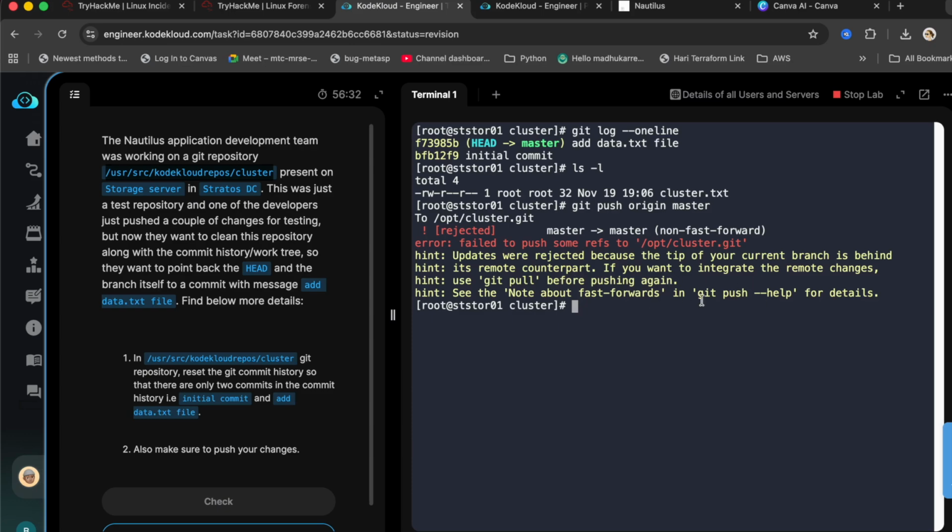Either we can pull them, but we know that we are doing this task, so we can use -f. This is a very dangerous command because in the master branch or any other branch, other developers might be working with you, so that's going to delete others' work. So just be careful. This is a very dangerous command. If you are sure you're the only person working on that specific branch, then only you can do it, but don't do this otherwise.